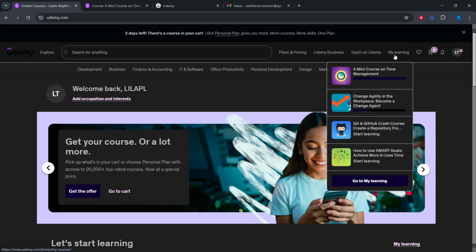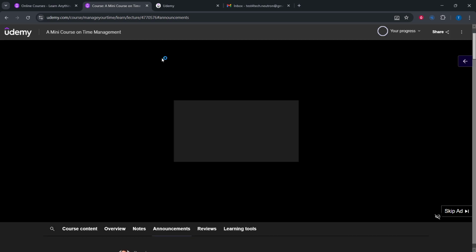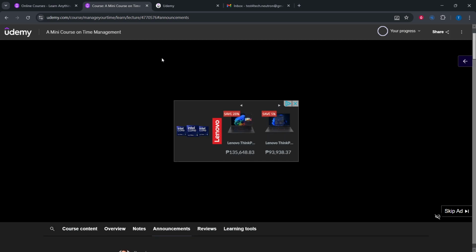Inside your library, you'll see different ways to organize and filter your courses. We need the Archived section. You might find it as a tab near the top, a filter on the side, or a link you can scroll to. Select Archived to view all the courses you previously tucked away.